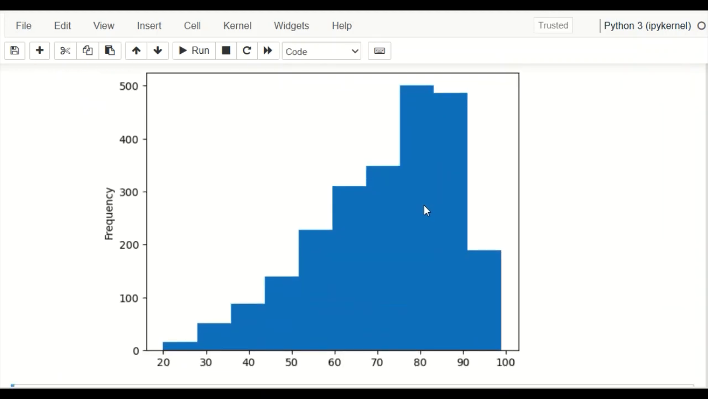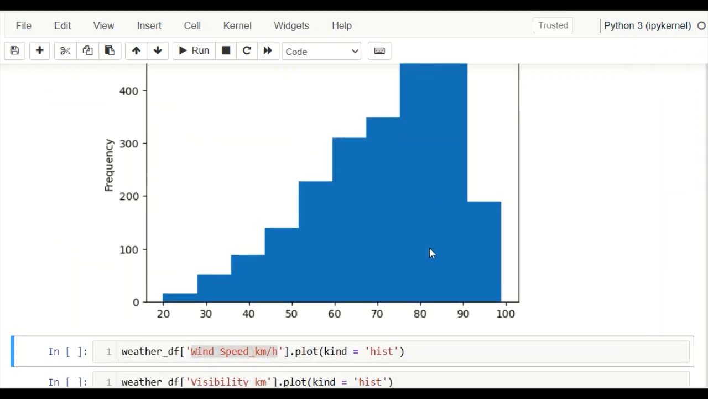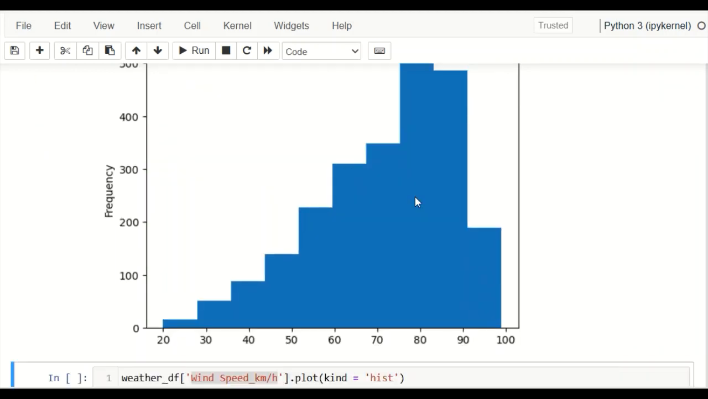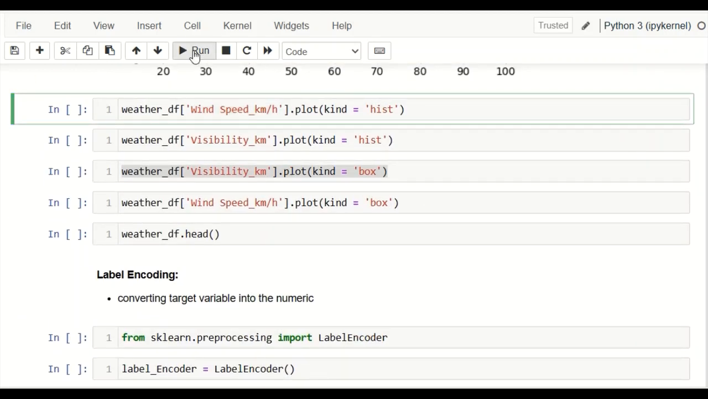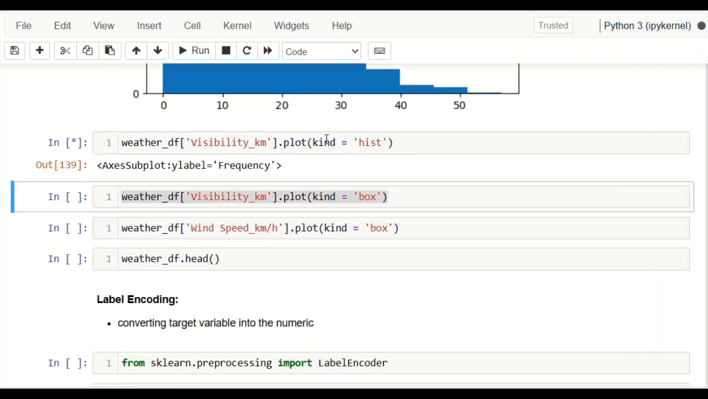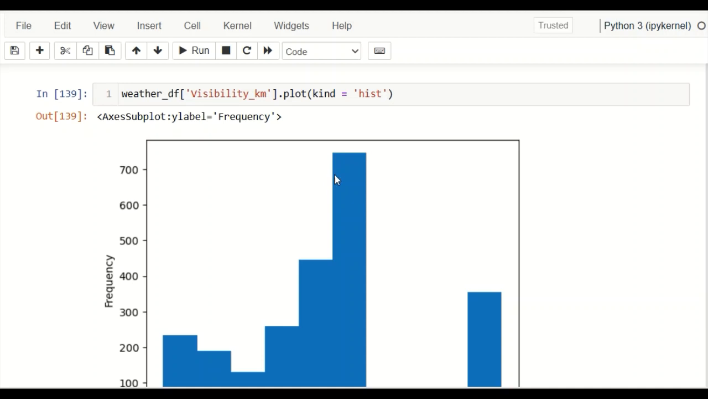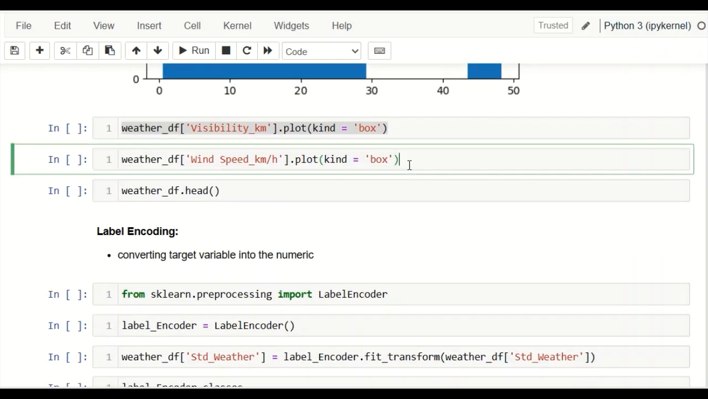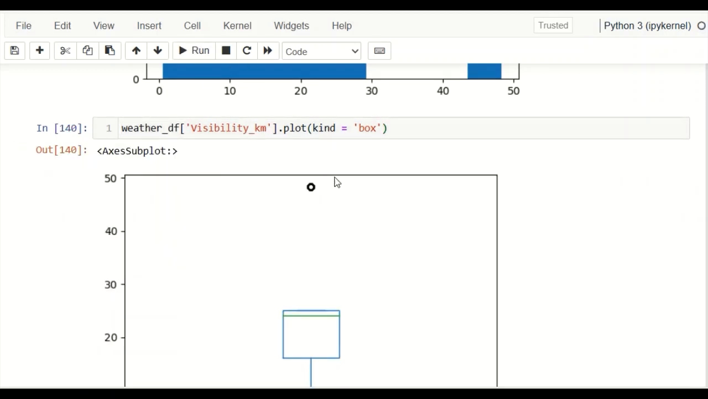So here the relative humidity is 80% for most data. 80 percent is the maximum humidity with frequency. So maximum data is available for 80% humidity. Wind speed you can check, visibility also. The maximum visibility is 30 kilometers, 28 kilometers I think. Then you can plot a box plot here to check if there are any outliers.